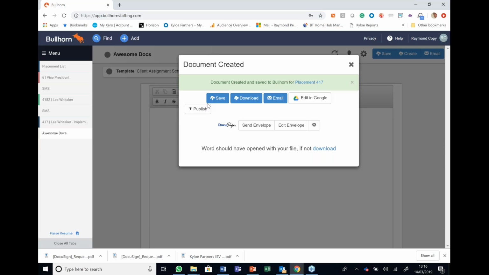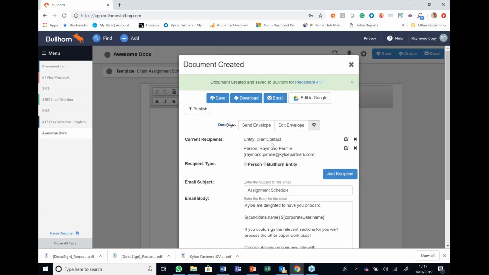But obviously, as we've been talking about that signature panel on there, we now want this to go out to our client to sign and then come back to be signed here by our business. So you'll see here we've got the option to send this straight to DocuSign, or to launch it to DocuSign where you can edit it if there's a reason you need to make a specific change. And I'm just going to expand that out to show you that it's going to automatically go to the client contact on this placement and come back to Kylo for signature.